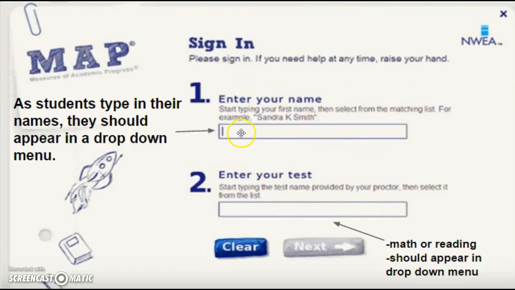And so if they just start typing their first name, their name should automatically appear in the drop-down menu as long as they are assigned to that teacher. If they start typing their name in here and nothing shows up, then that means that they're either signing into the wrong teacher or possibly that teacher does not have them signed into the test, and those teachers are able to go back in and enter students once everybody else has started.